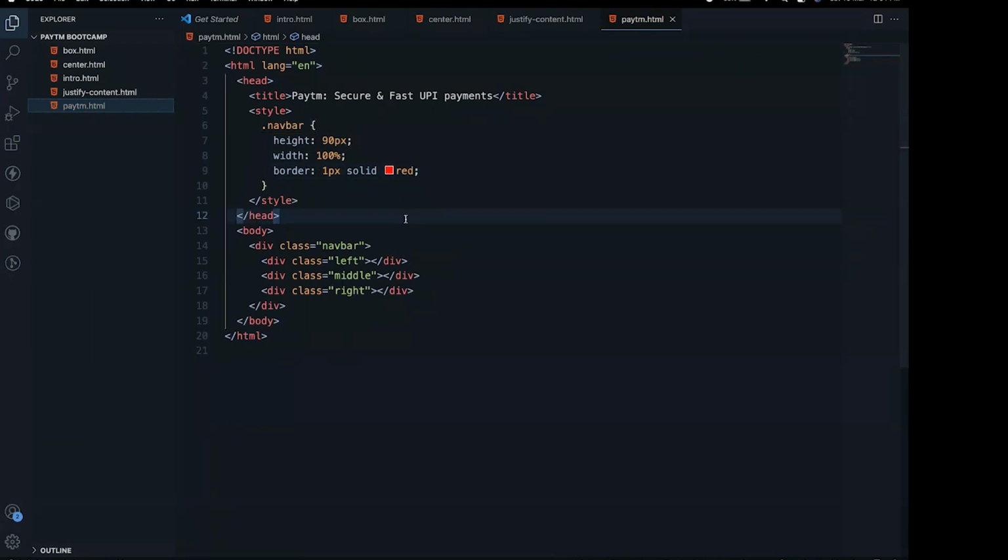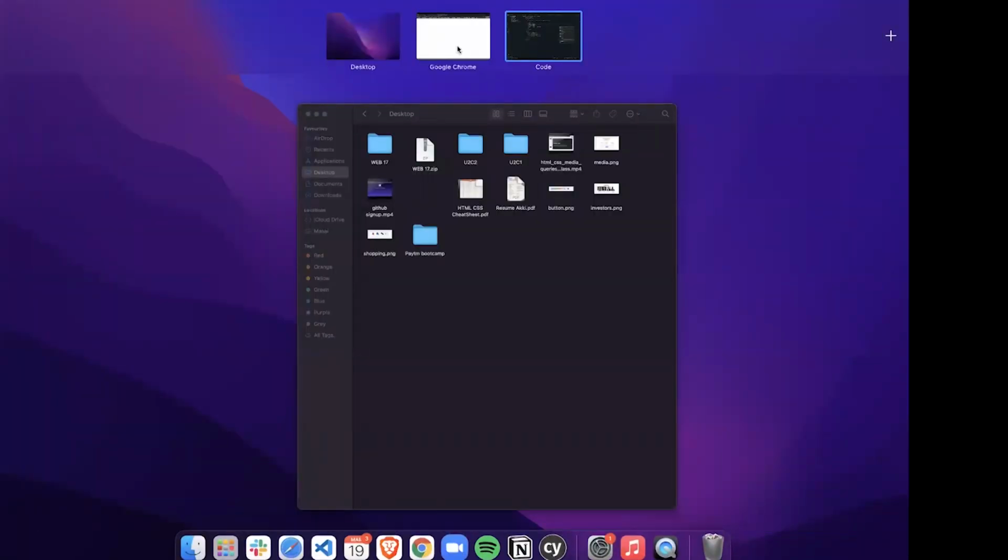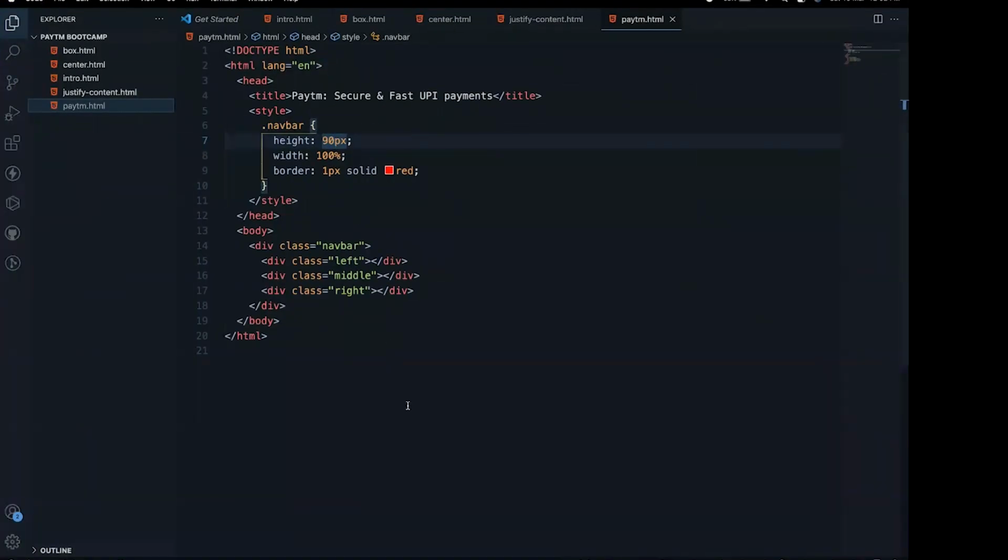Now let's see the output, whether we are getting this navbar height, width, and border. I'll refresh. Are you getting that? Navbar height, width, and border. So this is the first step. The next step is giving the navbar height and width and building 3 boxes.